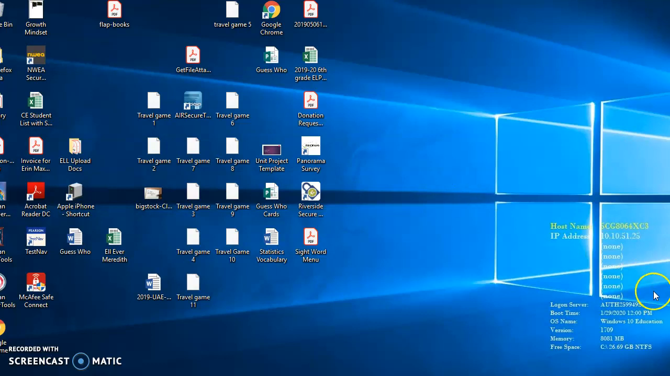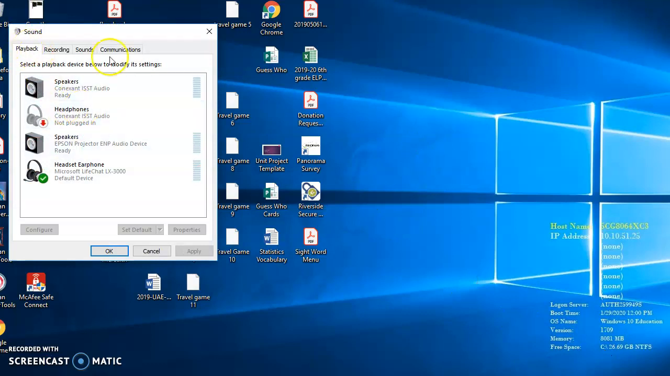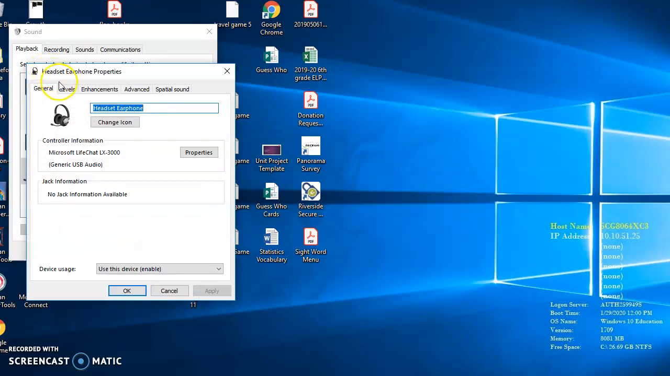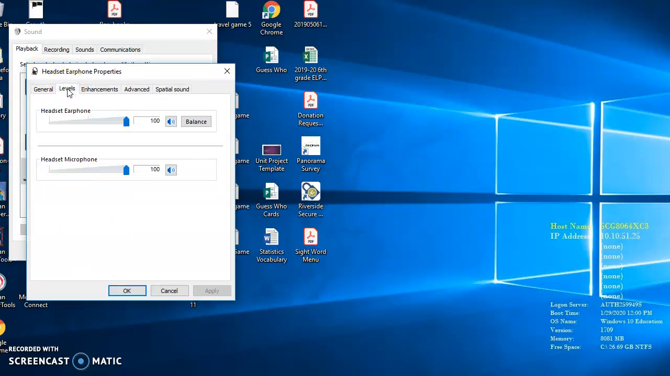Then if the light is off, in the bottom right hand corner of your screen, click the sound menu, and when I say click, I mean right click in the pad on your computer. You can right click and then go to playback devices. You can see the menu pops up here, playback devices, and when my headset is plugged in, I can right click on the headset earphone, go down to properties, select levels when the pop-up menu pops up.